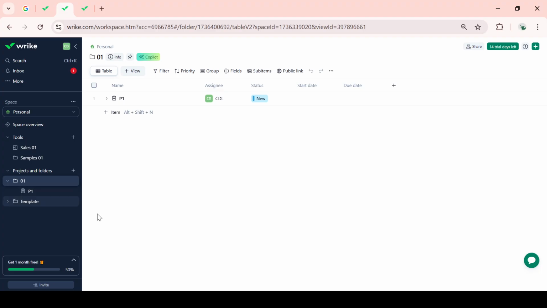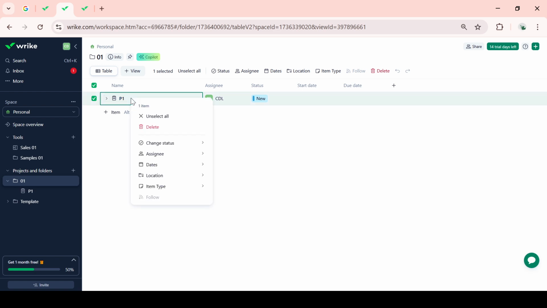Now, navigate through the Wrike folder tree to locate the specific folder or project you've just set up. Once you've found it, you're just a couple of clicks away from duplicating it. Right-click on the desired folder or project, and you'll see a menu appear. From this menu, select Duplicate. This option initiates the duplication process for the entire folder or project, allowing you to manage large sets of tasks efficiently. After selecting Duplicate, you'll be prompted to configure the duplication settings.